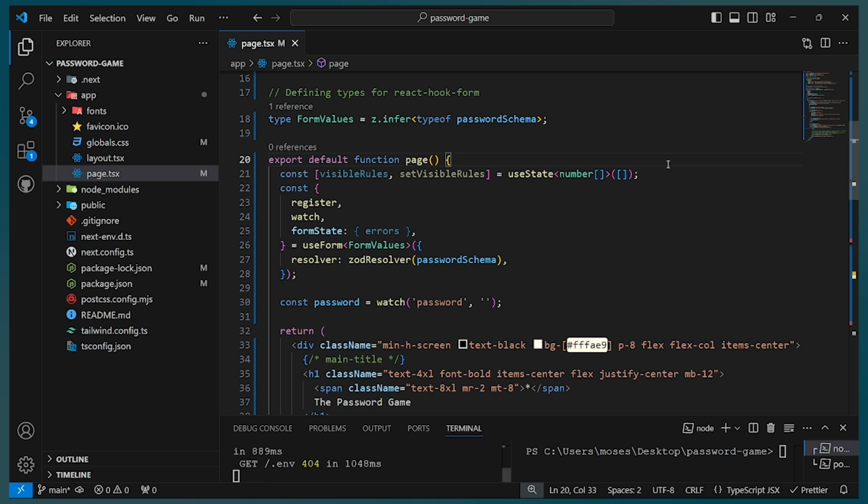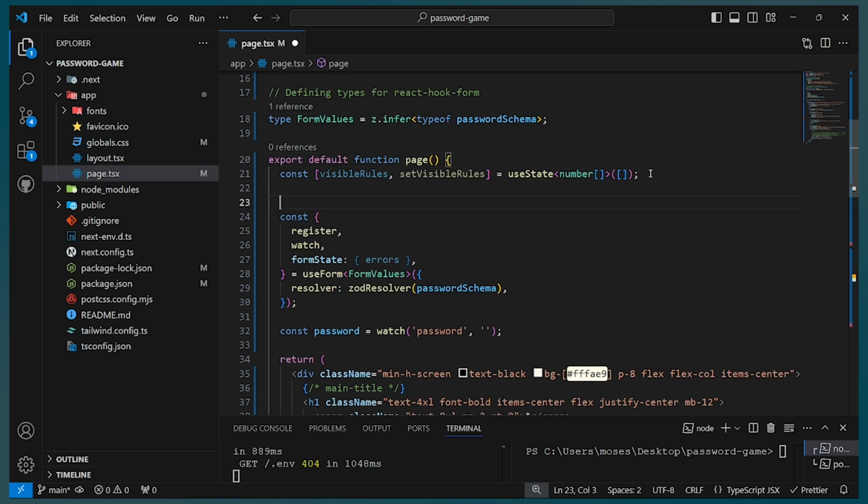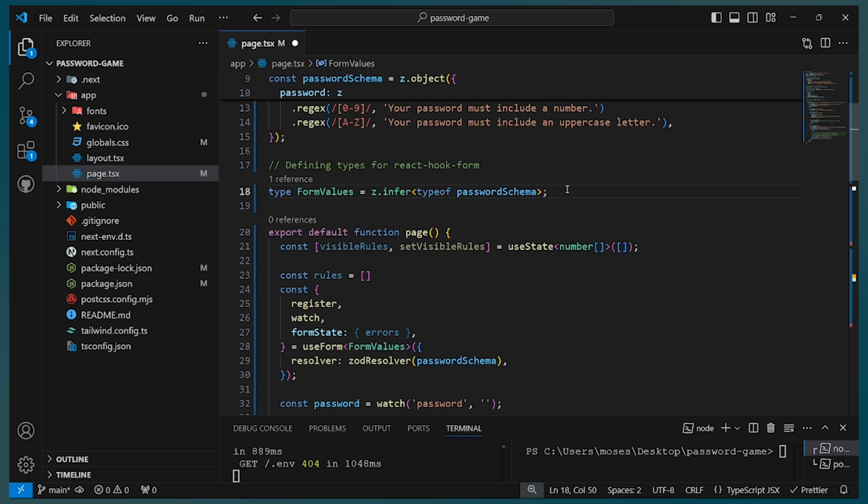So what does this mean? We're going to have sets of rules that we're going to be displaying at a time, in an array. So the next thing I'm going to do is work on an array. I'm going to do const rules is equal to an array. But we can go ahead and professionally define the types for the rules.